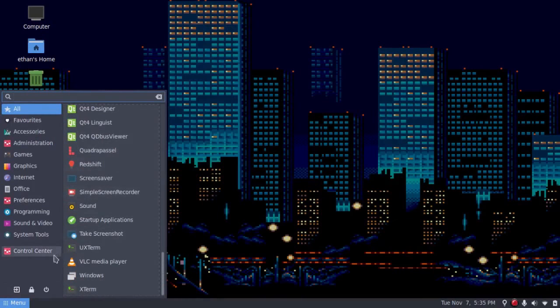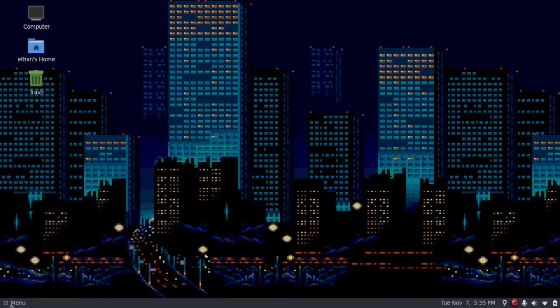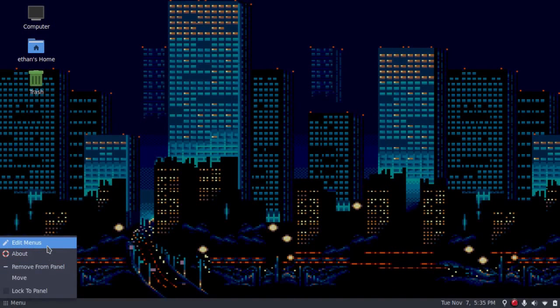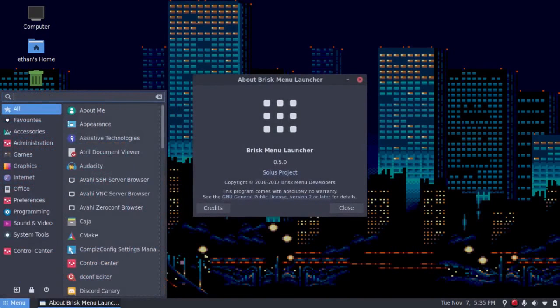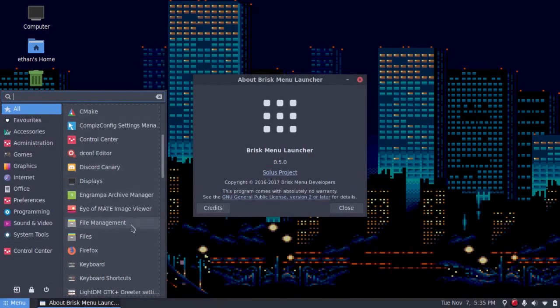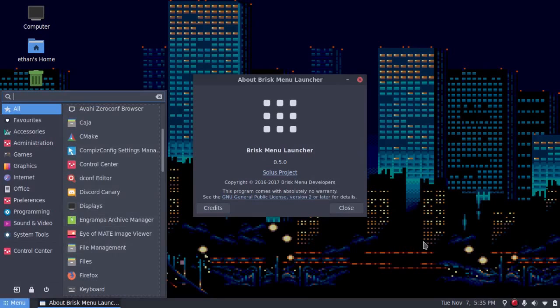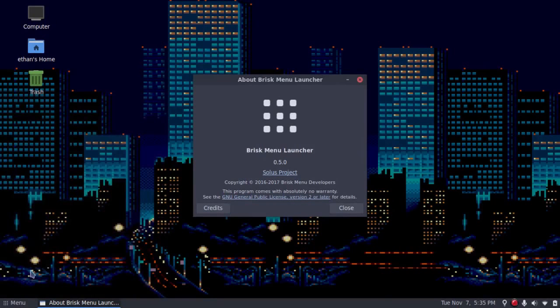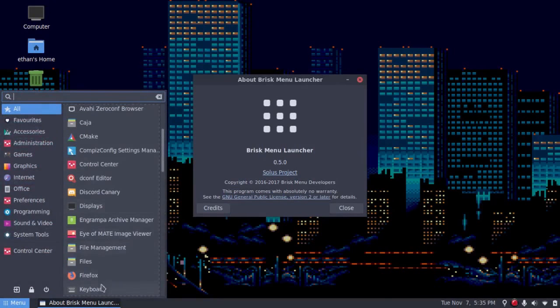Now, if you use the Solus Mate distribution, you might recognize this, because it is the Brisk menu launcher. It is available on the Arch user repository for anyone to download. It's still in beta and pretty buggy, but it's stable enough to be used every day.